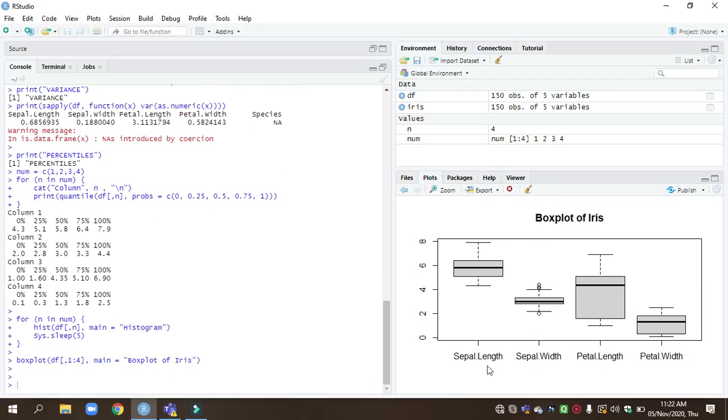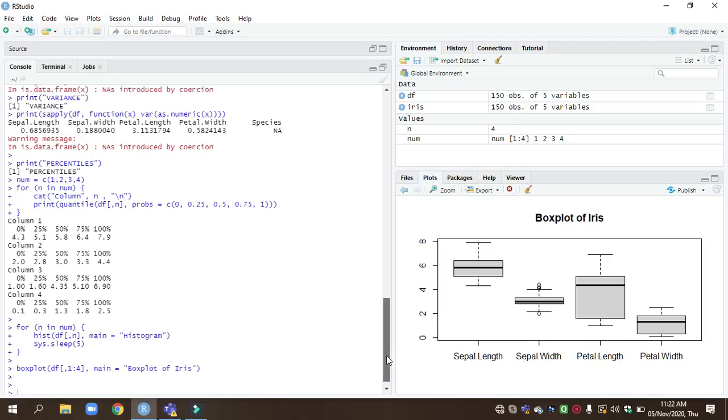Here is the box plot. You get the box plot of the iris. It will implement a separate box plot for sepal length, sepal width, petal length and petal width, the 4 features. So this is the practical execution of the LP1 assignment.